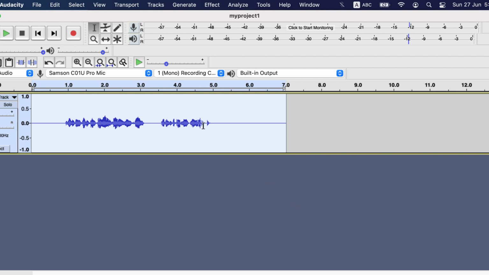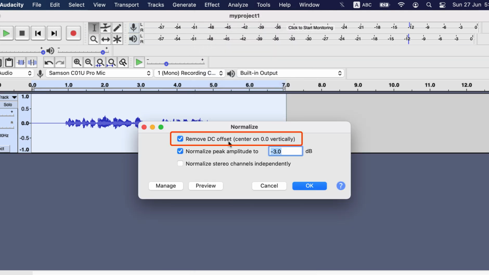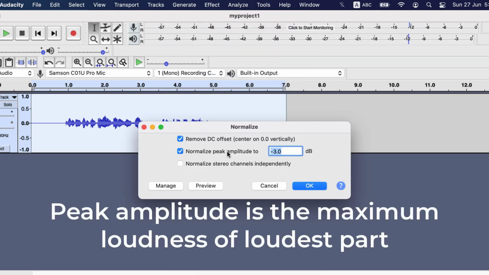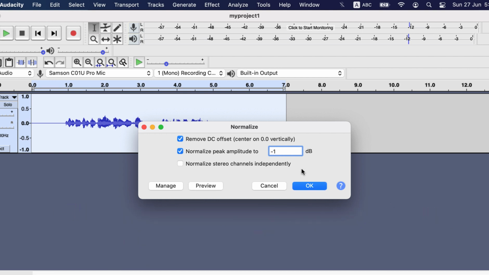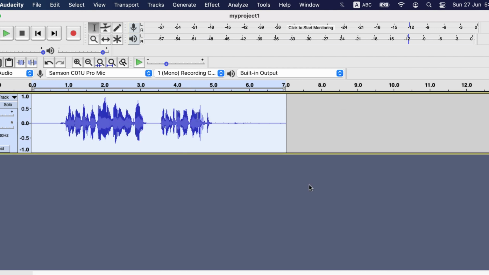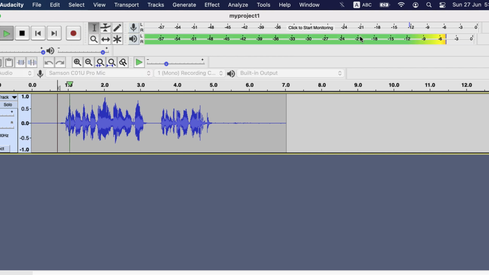Then I will apply the normalization. Select all of this and then go to Effect, Normalize. In Normalize, keep Remove DC Offset on. When you normalize the peak amplitude, the maximum value can be 0. You should try with a negative value, then see how it looks on the graph. For example, if I set -1, then this is the level I see now. If I now play this and have a look at the playback meter, then I will have an idea if it is okay.